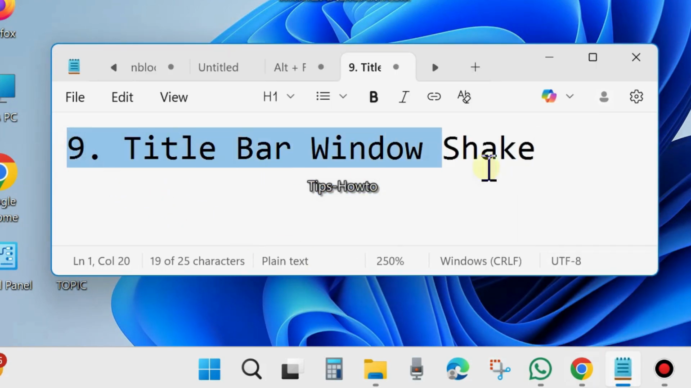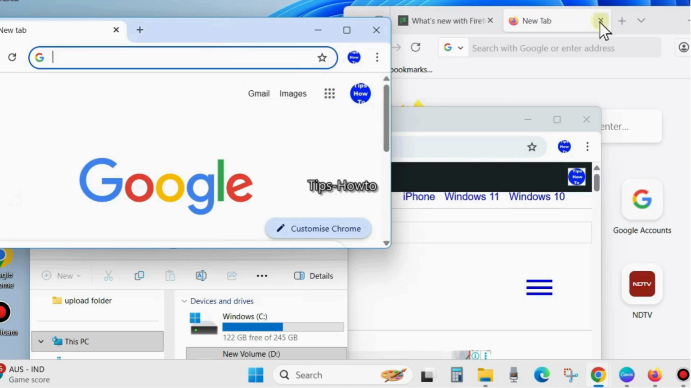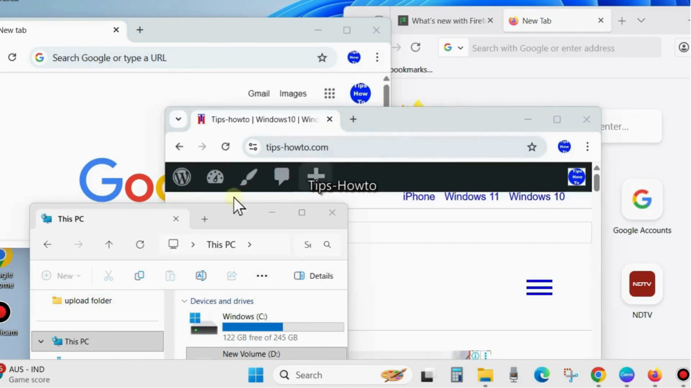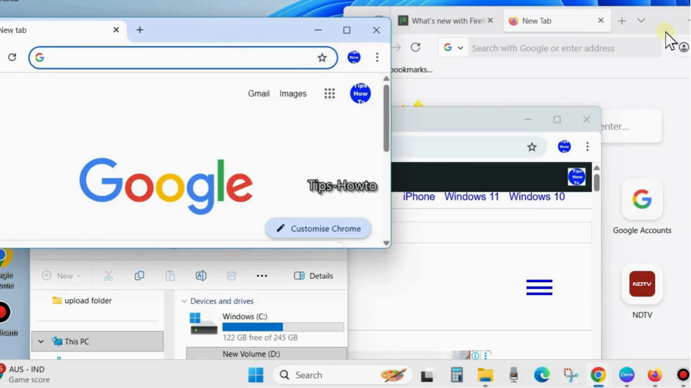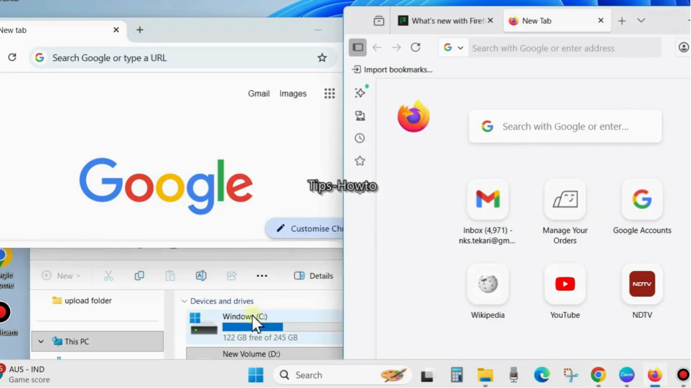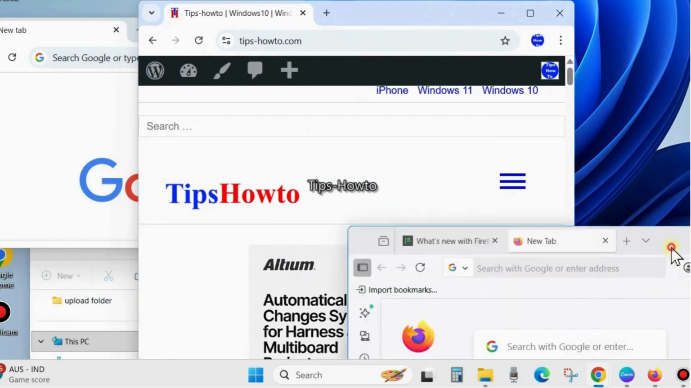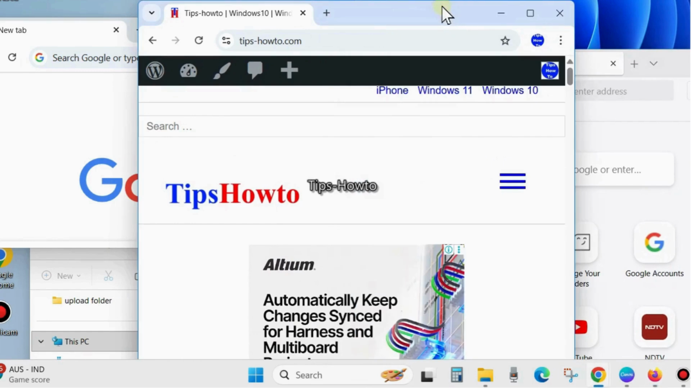The next one is title bar shake. A simple but super useful Windows 11 feature that most people don't even know exists. It's called the title bar shake. With just a quick shake of a window, you can instantly minimize all other open apps and clear your workspace in seconds. It's a very tricky feature that can make your desktop a lot cleaner and your workflow smoother. In this video, I will show you how it works and how to enable or disable it.